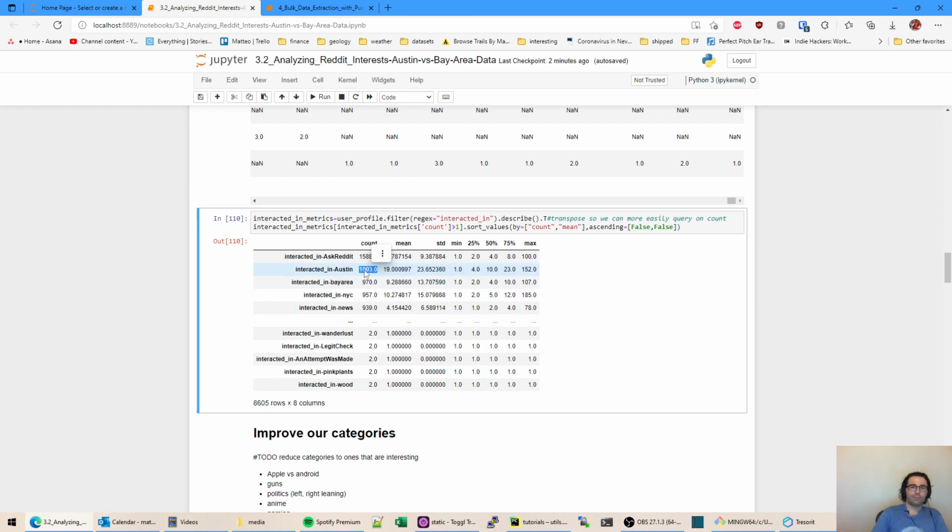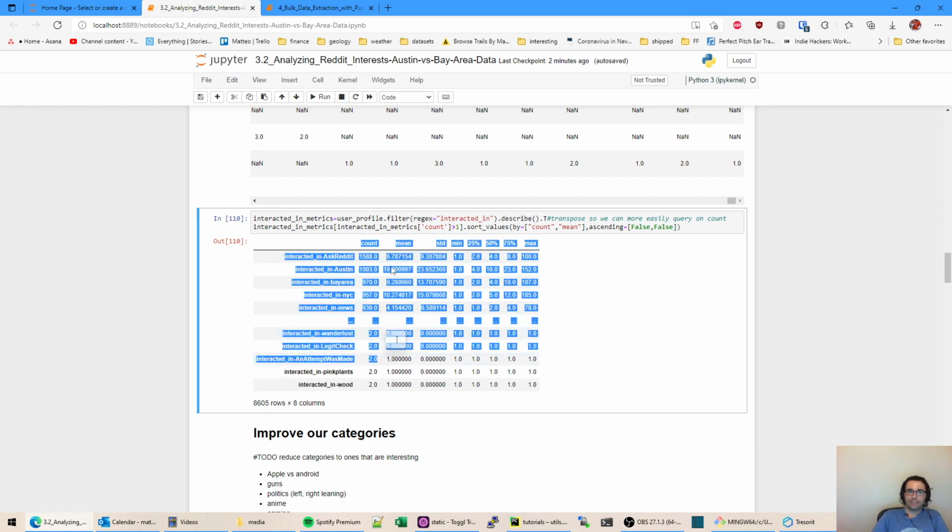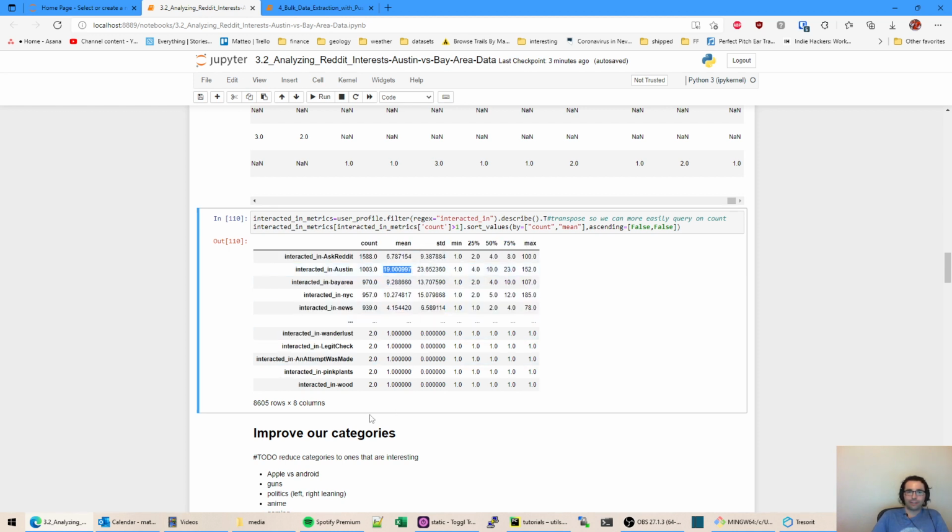And we see 1,003 people posted in Austin. So that means 3 people came from Bay Area or NYC to post in Austin. All right, so that's the count of how many distinct users, and this is the average number of interactions. And I believe this doesn't count nulls as a number, it just skips them. So if you're trying to do an average, it's just with the values that have a value, and there are pros and cons to doing it in different ways.